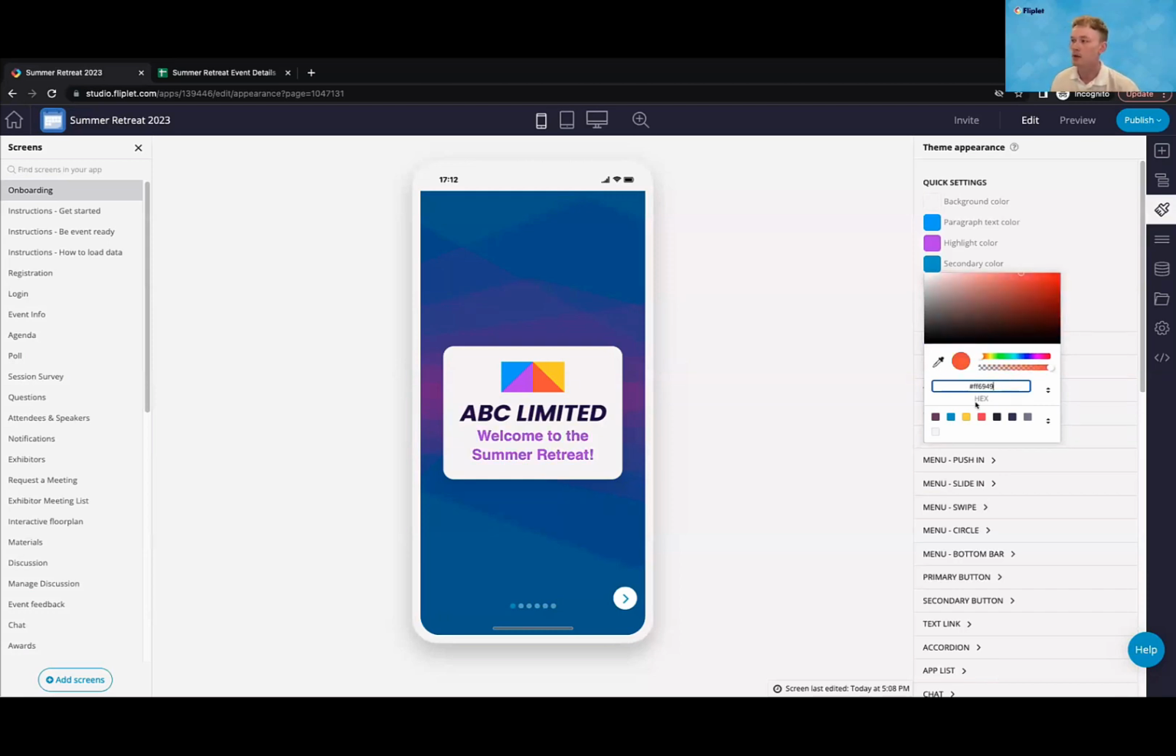Now, as you can see, we do offer a number of different options here. So I'm using a hex code. You can also use this eyedropper component and actually pick out elements on your screen that you could use as the colors as well.